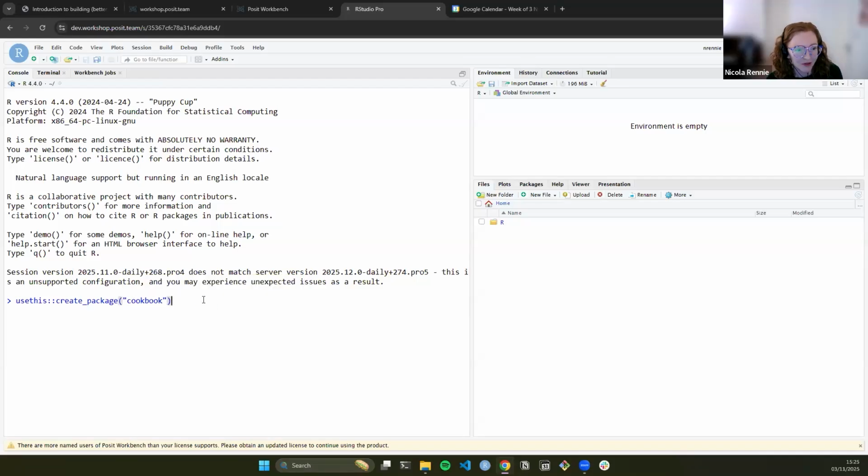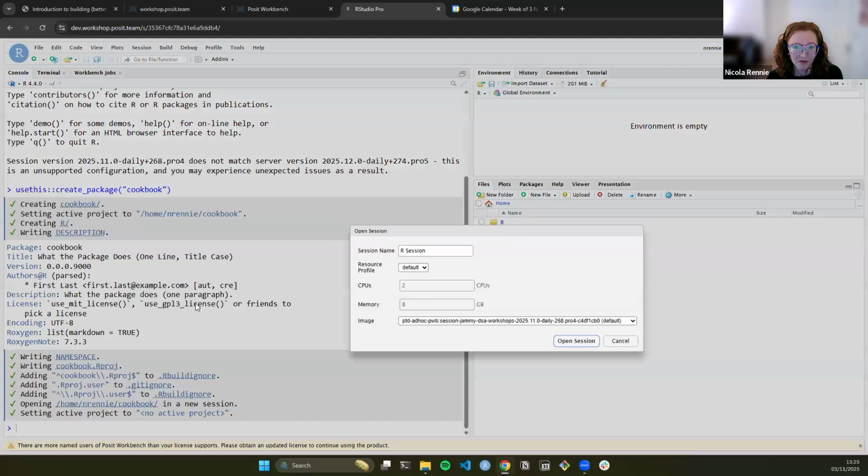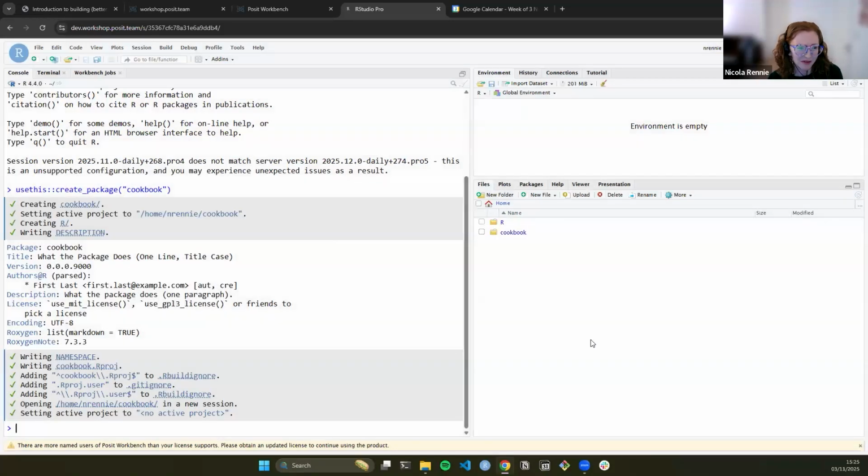So usethis, double colon, create package, and then in quotation marks, the name you want to give your R package. And then we hit enter. You'll see that it's doing a bunch of stuff, and you get an open session message. Sometimes it does it automatically, but it might need you to click a button. And it should start opening a new session.